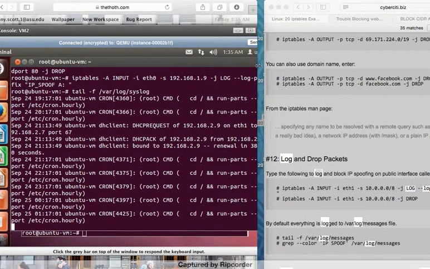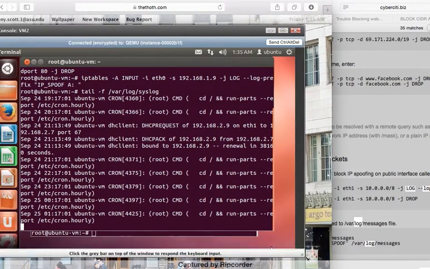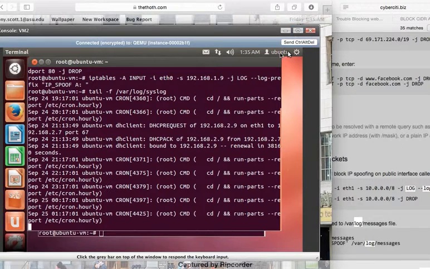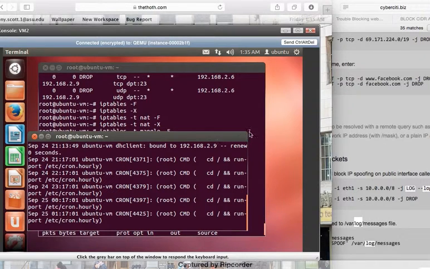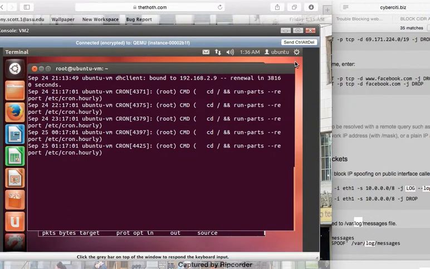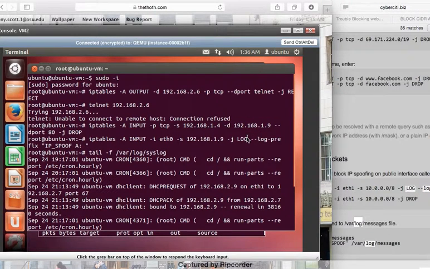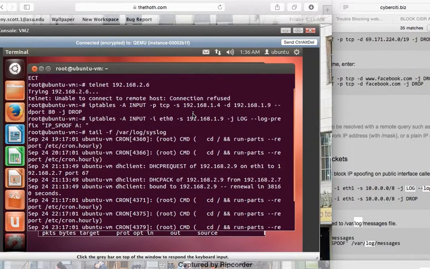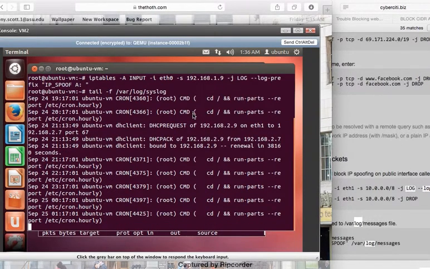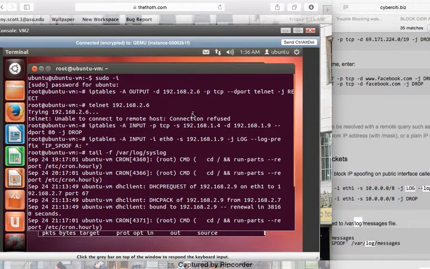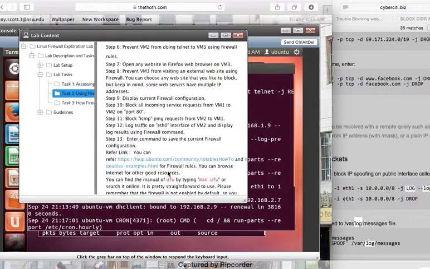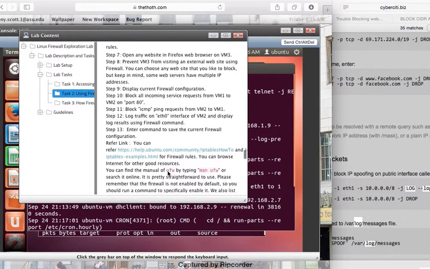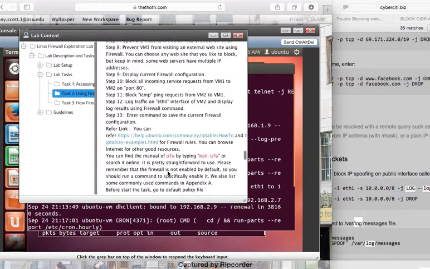And as you can see, typing in the firewall commands, I have started the logging. I have also displayed the logs for the IP table of this machine. So going back to my lab content to make sure I answer all the questions, enter the command to save the current firewall configuration.